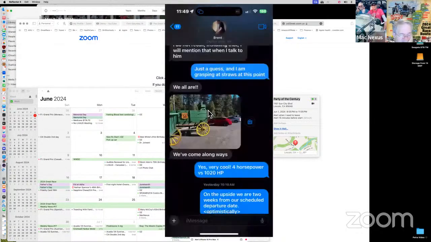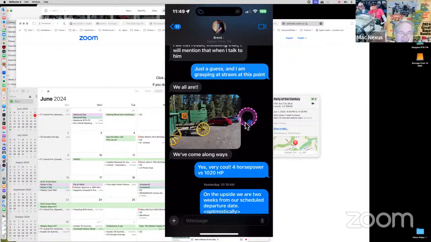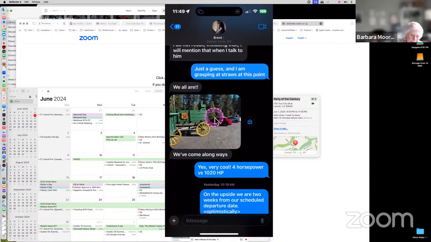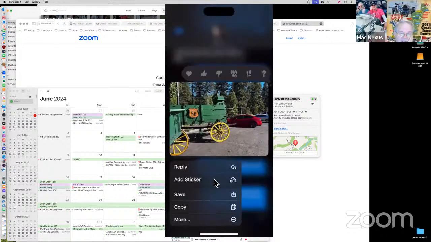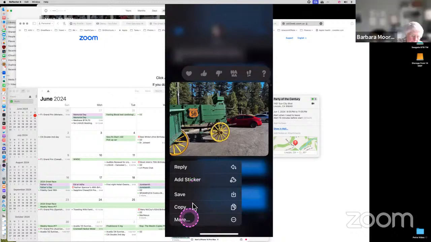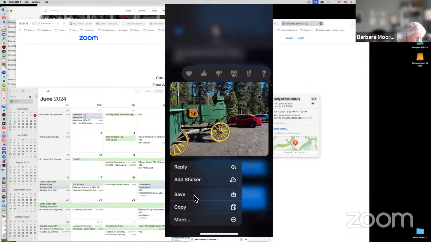So if you go to a message, like you can see on my screen here, do you see this little icon to the right? I don't have that. Okay, so press and hold right in the center of the photo and you get this menu. Save puts it in your photos library. Okay. It says show in photos. Is that going to be the same as save?